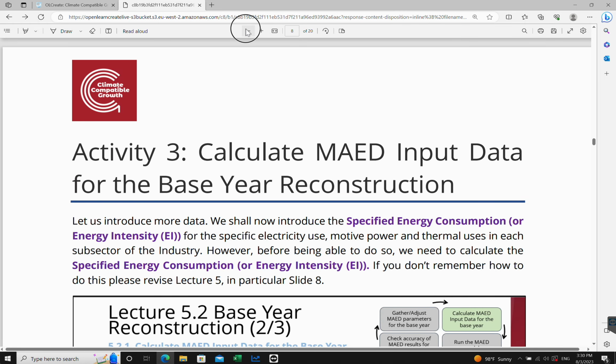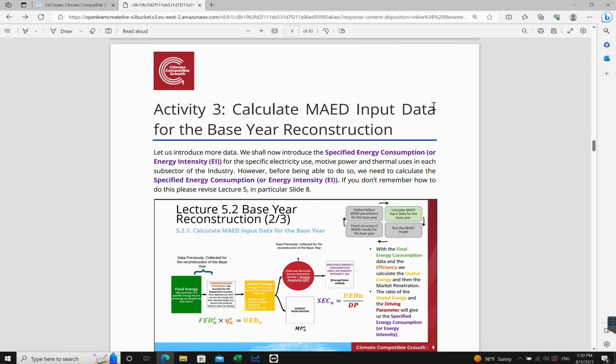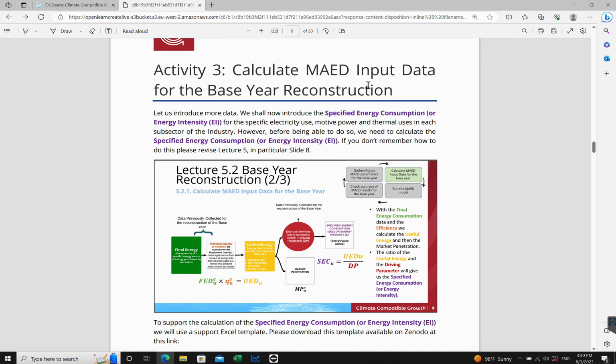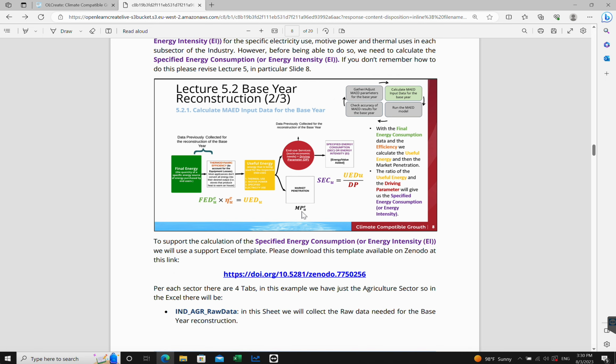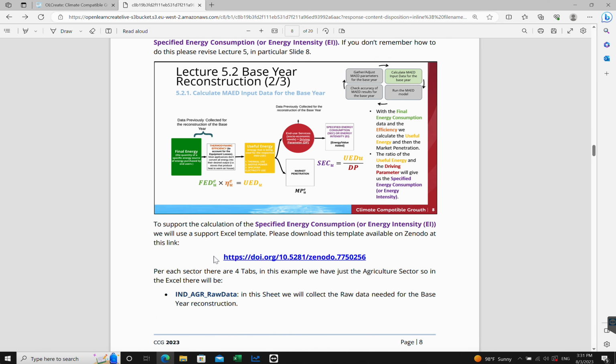Now, the next step is to calculate the MAED input data for the base year reconstruction. The instructions over here on the hands-on explain to you how these are calculated with the formulas given directly for ease. You need to ensure that you understand how these calculations are done in order to understand how the model works with them. There has been a template designed to make these calculations easier for you, which can be accessed via the following link.